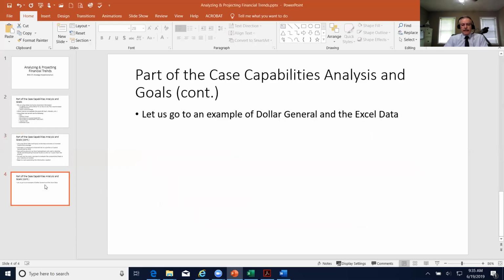So now let's look at an example of Dollar General, which is the Value Line information that we have, and how we put that information into the Excel data. Then we have to take some of the information and convert that to a Word document so that we can get it in the right format to put it into a PowerPoint presentation.